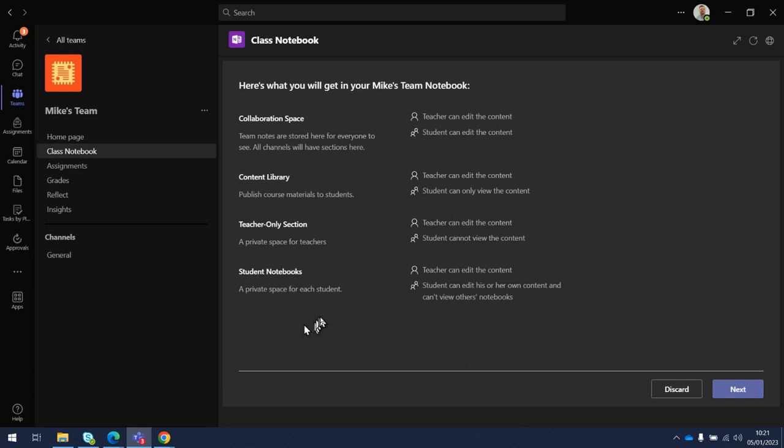And then there's the individual notebooks that every student who's a member of this team will get. You can look at those and edit that content, and the student can edit their own content, but they can't see each other's notebooks.